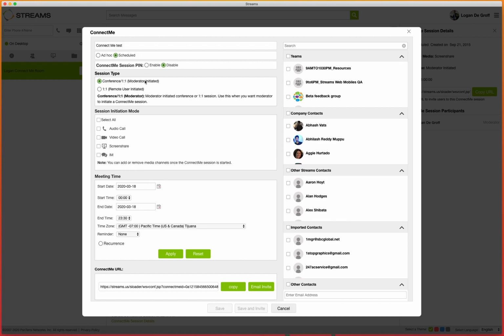Now you can have it where a moderator has to initiate this, so whoever creates the ConnectMe has to join before anyone else can view, or you can have a remote user initiated and be joining them remotely. You can always convert these as the meeting starts as well.